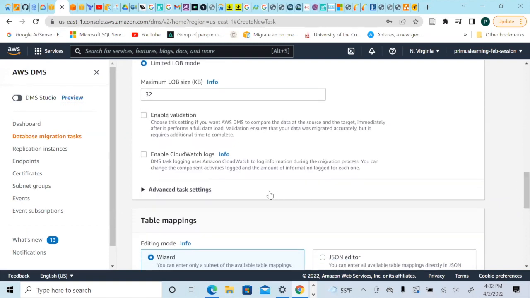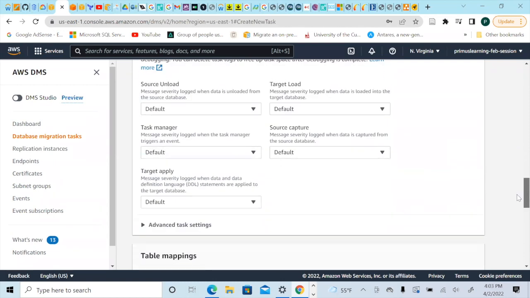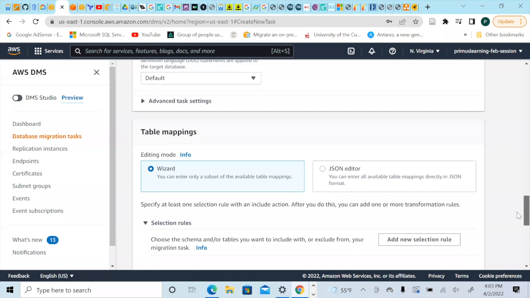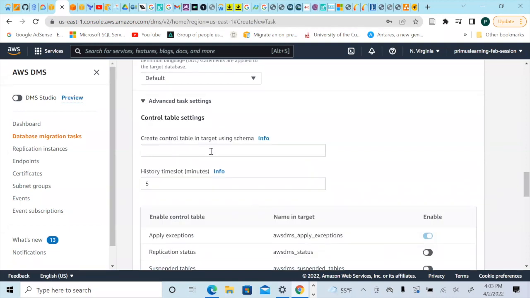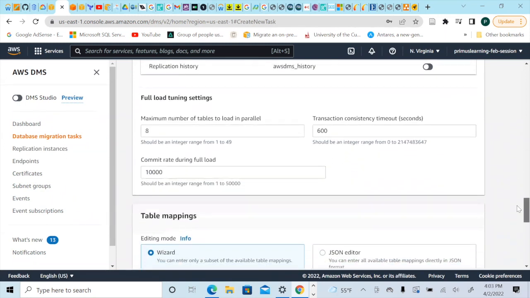Enable validation, if you want the DMS to compare the data at the source and the target immediately after it performs a full data load, so you can do that. CloudWatch logs, if you want logs, so you can do that just to see the logs as they're flowing. Some advanced tasks here: create control table in target using schema. We want to leave it as is. We don't want to do anything here.